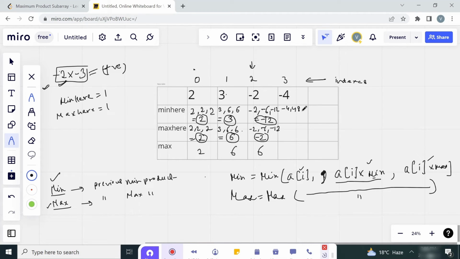Now it's a 48, right? And minus 4 into minus 2, that is 8, right? We take first the element, then the multiplication of the number with the minimum, and the multiplication of the number with the maximum, that is minus 4, 48, 8. And what is the minimum value? Minimum value is minus 4. Now we will multiply the same, minus 4 into minus 12. So again the values are minus 4, 48 and 8, right?